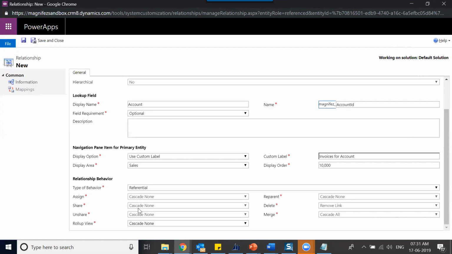So when I'm just deleting an account record, the link between these two is removed, that means the value in the lookup field will be removed. Merge means it is still cascaded on. That means if I merge the account, all the invoices will be merged as per referential. So referential is the safest one, and this is the default option when you create a relationship.